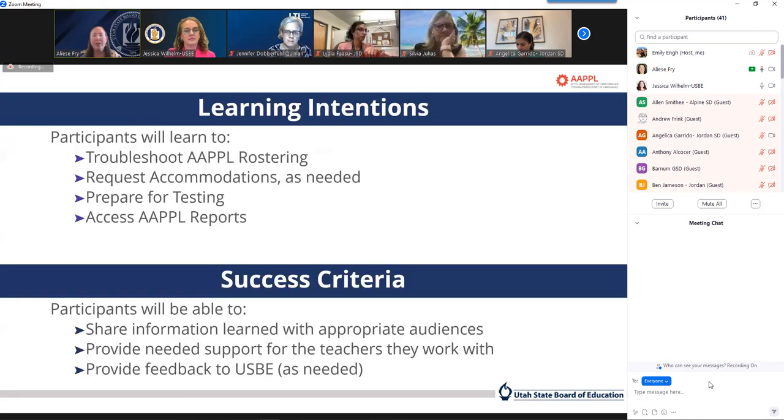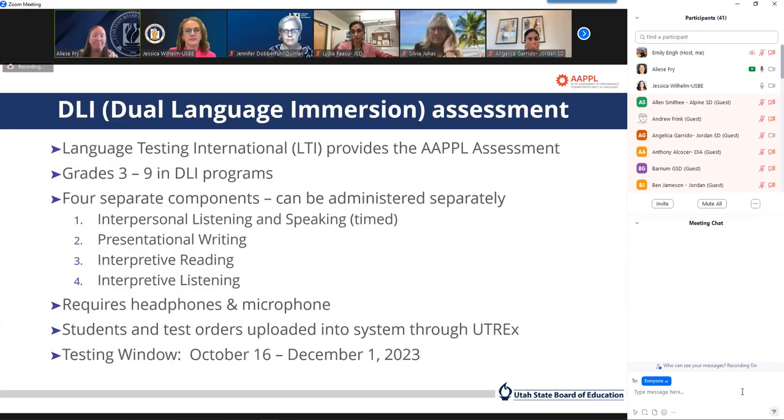So this afternoon, we are going to look first at how to roster for AAPPL because it can be a bit tricky, and how to request accommodations. It's important to note that this process has changed slightly from years previous, so just be aware of that. We will also go over how to best prepare students and teachers for testing, the testing process itself, and how to access your reports.